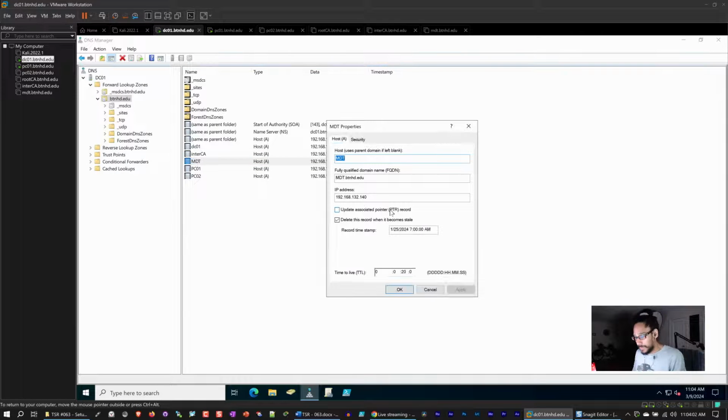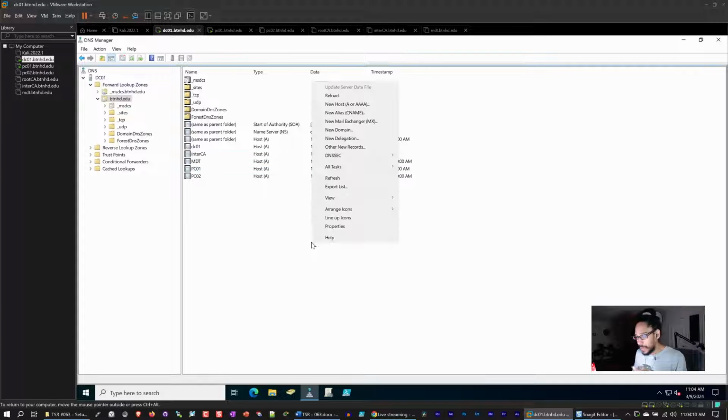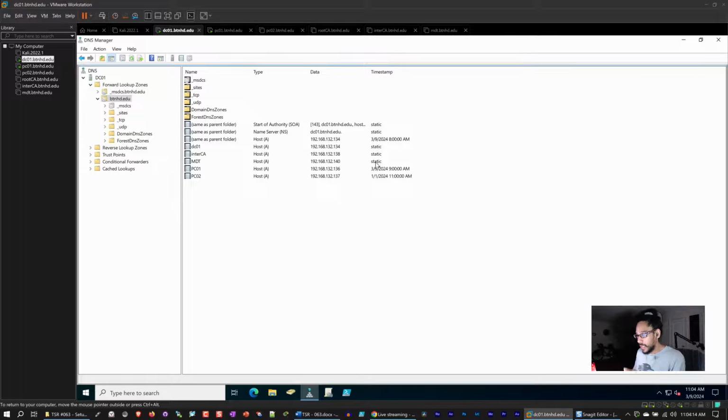So my MDT, I'm going to do the same thing. I'm going to uncheck delete this record when it becomes stale. I definitely don't want that to happen to my MDT. And if I right click inside a white space and do a refresh, it's going to change to static. So that means when I make the modifications within aging and scavenging, those records are not going to get deleted. Awesome. So probably you're saying to yourself, Bernardo, okay, get into how do you set up aging and scavenging.